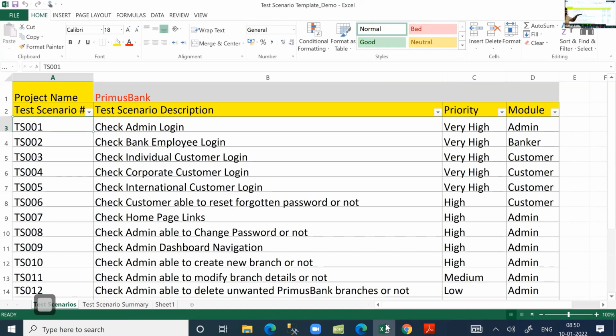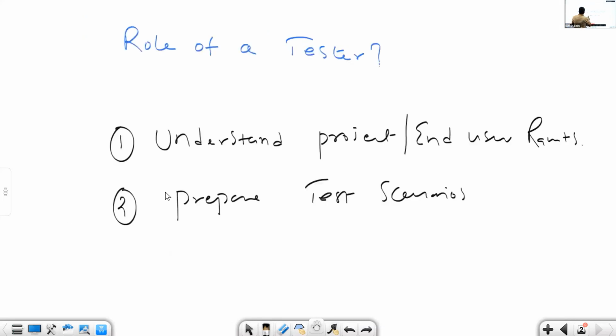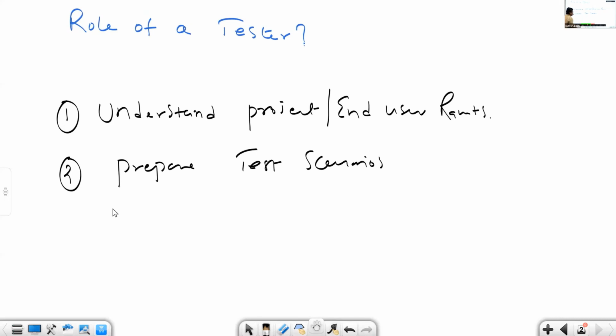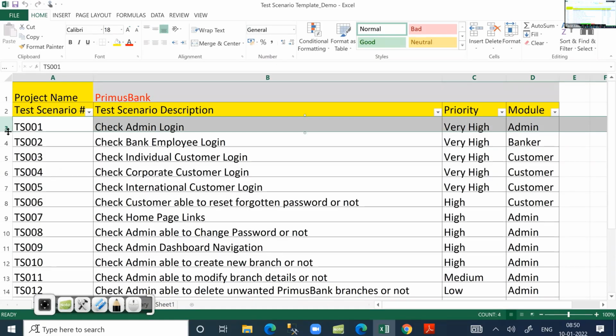Totally, what needs to be tested in the website needs to be properly documented. Technically, this activity is called preparing test scenarios. First we have to document totally what is to be tested in our project. See, we have just documented what to test. What is the first feature to be tested in the banking website? Admin able to log in or not. Okay. Check admin login. Well, did you document how to test admin login?